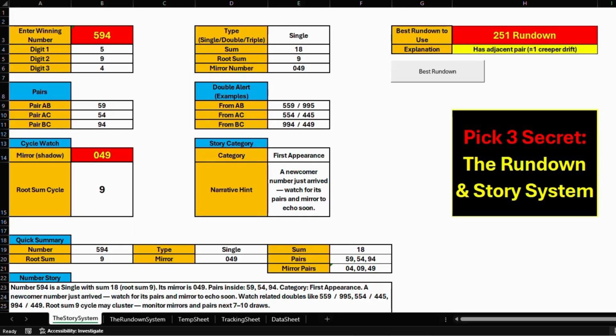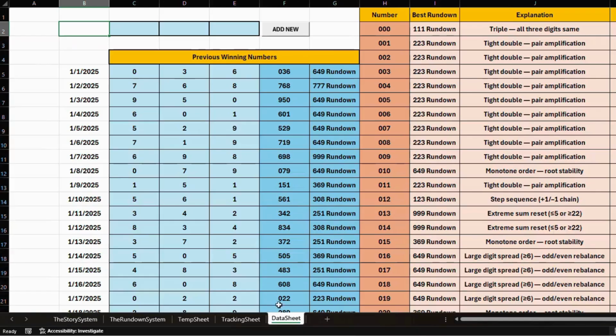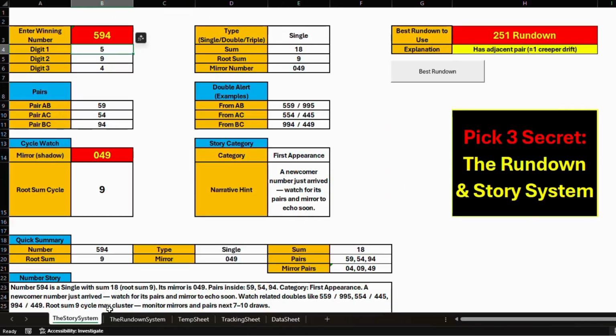The only thing you have to do is update your local state, whatever state you're in. There are 5 different sheets in this spreadsheet. This is the story sheet here. What that means is you can put in a number here. So let's say I put in 6641 and that number pops down. It gives you the single digits here, and then it gives you the pairs here.